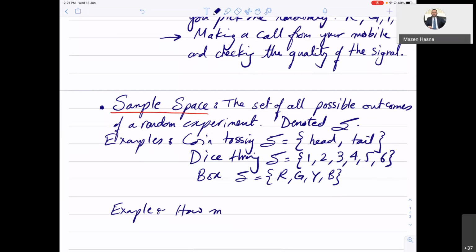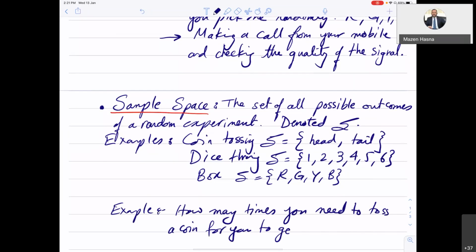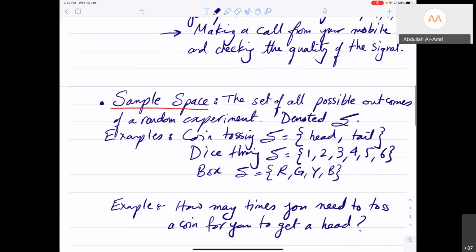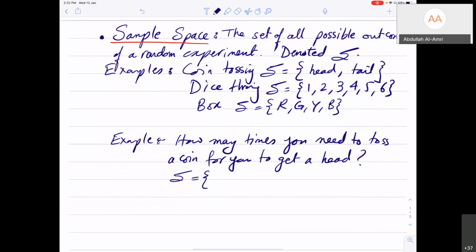How many times do you need to toss a coin for you to get a head? Yes? 2. What are the possibilities? As we said, the sample space, you should count all possibilities. It will be every time 50-50, so there is no specific number of times. So what will be the possibilities? Can you give me some? No, I'm talking about how many times you need to flip it. So someone might flip it either one time or maybe a billion times, from one to infinity. Yes, exactly.